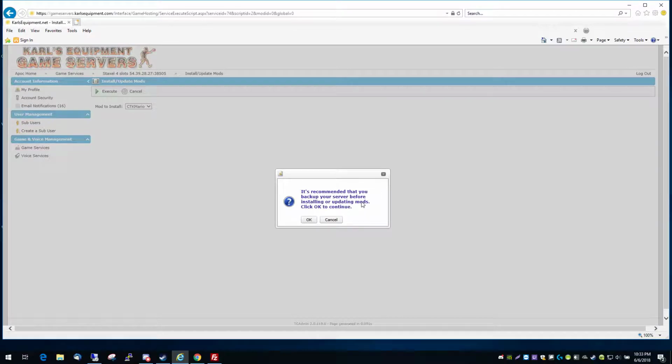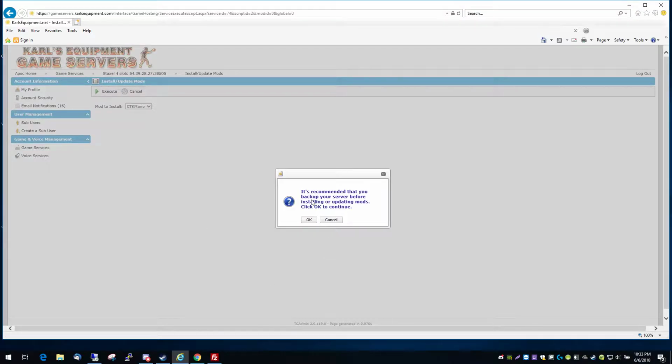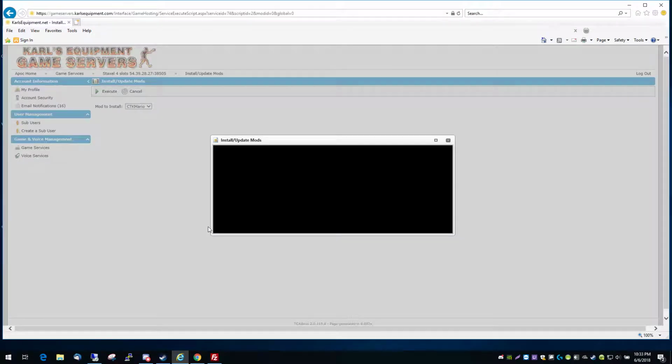It tells me it recommends I back up my server. Well, this is a brand new server, so I don't really need to do that. There is an option to back up on your main menu. I'm just going to hit OK. Oops. Execute. OK. I don't know what happened there. So it goes ahead and installs the mod, and it runs the content builder for you.